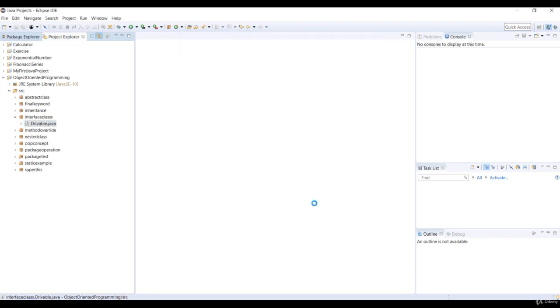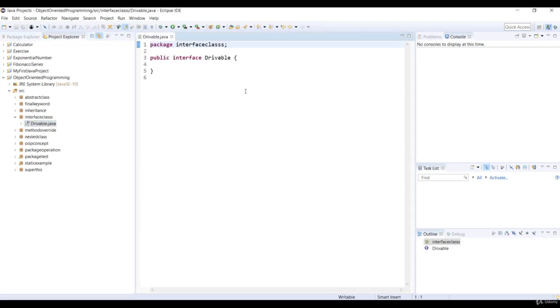An interface only declares method names without a body. So we must implement all methods of the interface. Let's declare two void methods with no body in the drivable interface. The first method is turn left, and the second method is turn right. Remember to save the code.